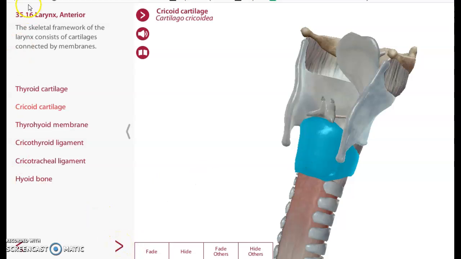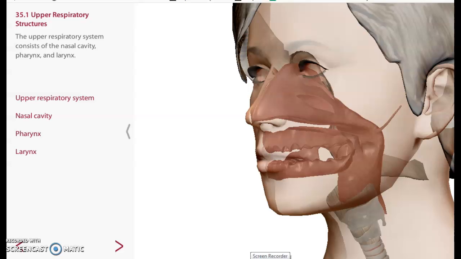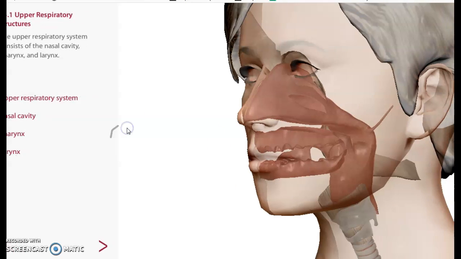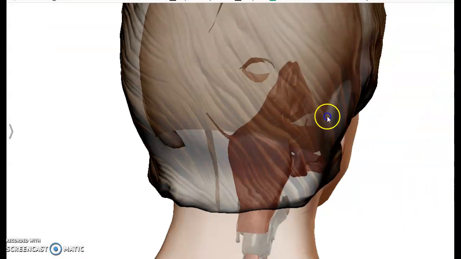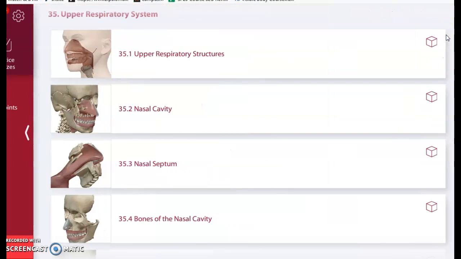So, when you're done with this, you're going to take a quiz. So, when you're done, you need to take a quiz. So, I'm going to close this part of the screen and actually scroll over to the other side of the screen. Menu. And I'm going to click menu. I'm going to go back to the menu.